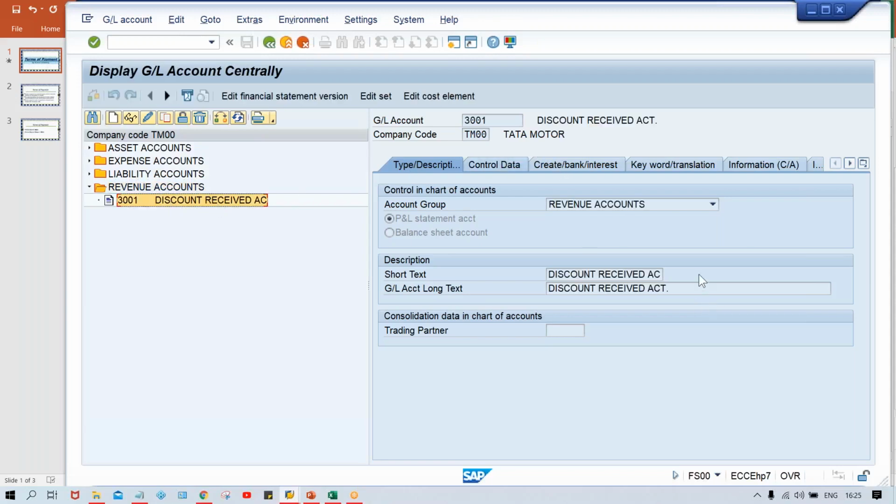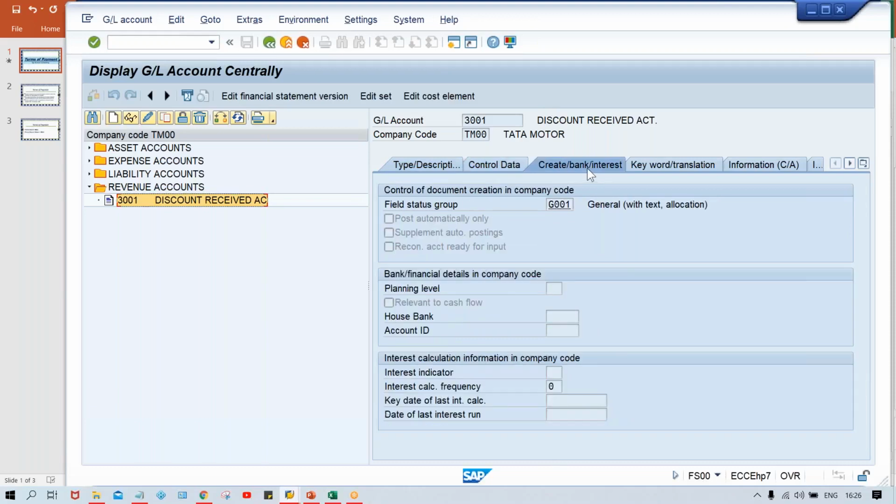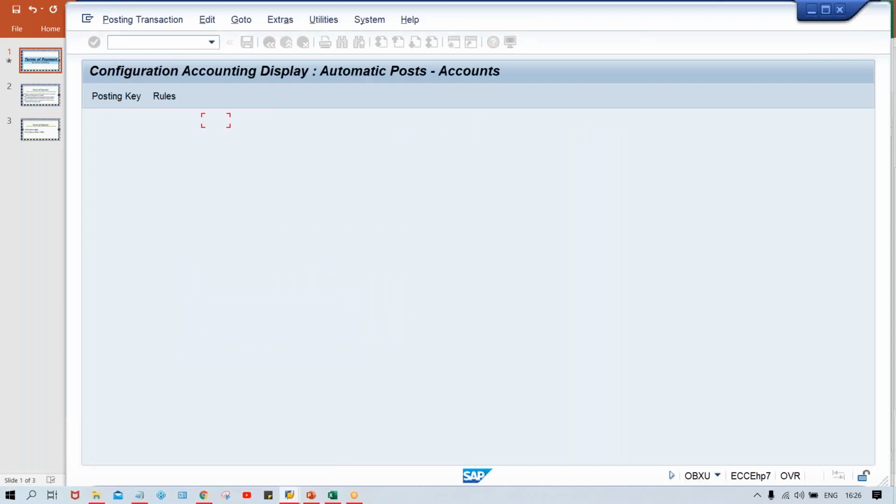So this is how you have to give this discount received account. A normal GL we are going to set up, right? Here only balance in local currency, line item display, and then here you can give Z001. This is what you have to do. That's it. And then after you have to use a transaction code OBXU, and here we are going to give your chart of account.